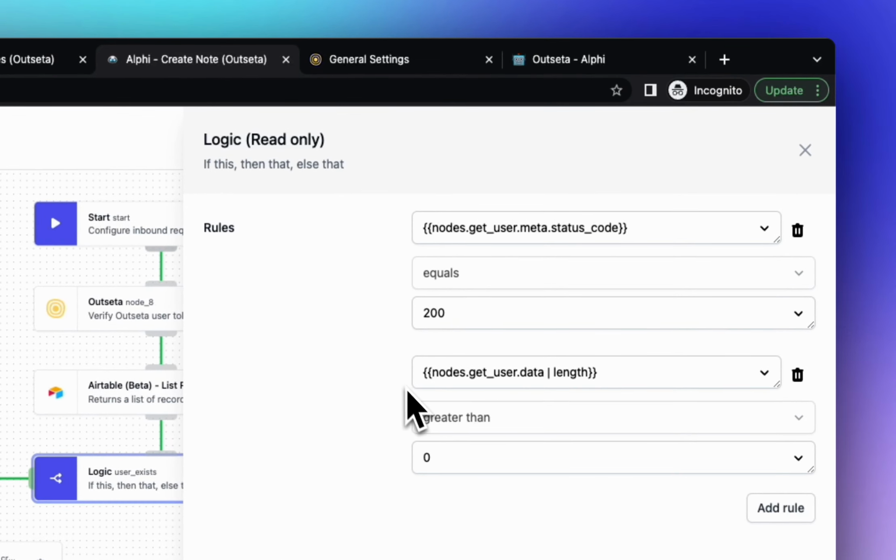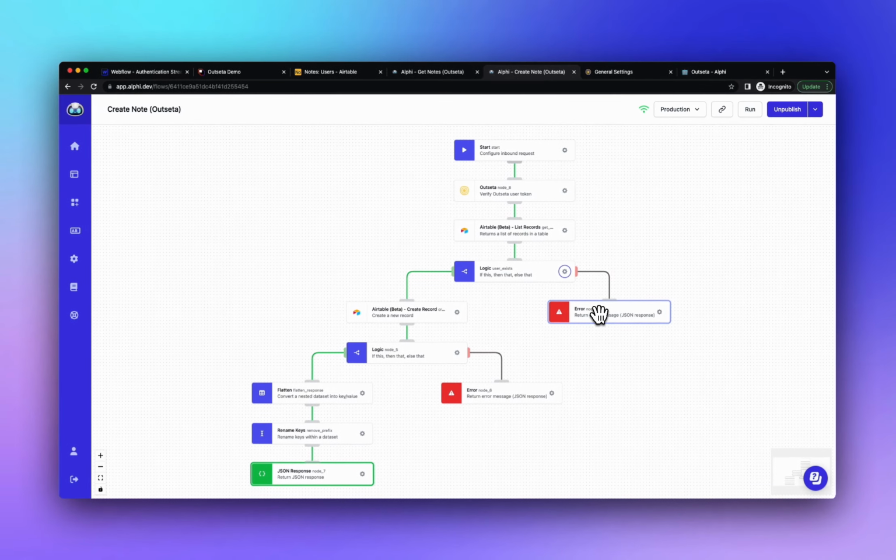So here we're doing nodes.getUser.data. We're then using the length expression. So we're piping it to the length to get the length of the data, which was an array. If it's greater than 0, excellent, we'll continue. If it's not, then we throw an error, and you could display a message like this user is not associated or not configured in Airtable.